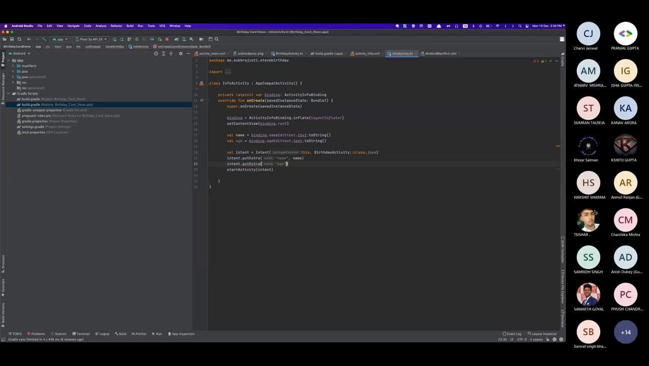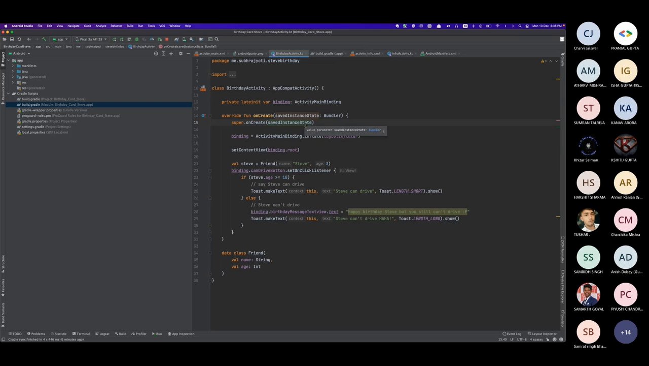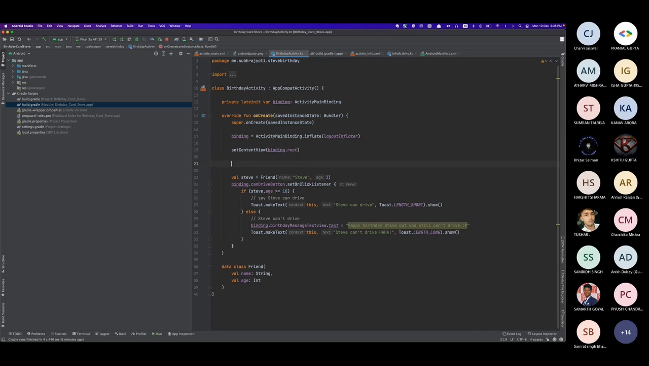I'll use the next key as age and I'll pass in the age. So I've passed in my data to this intent. Now my next page has to get the intent. So what it can do is, I have intent. OK, so I am getting the extras from the intent that was used to launch this activity.